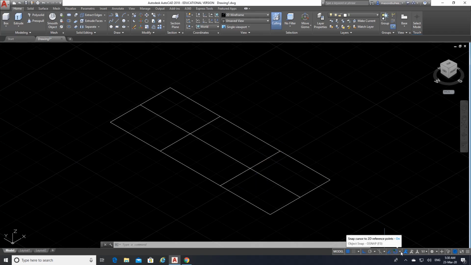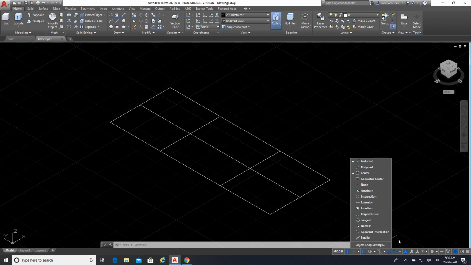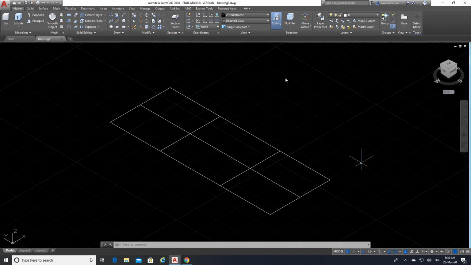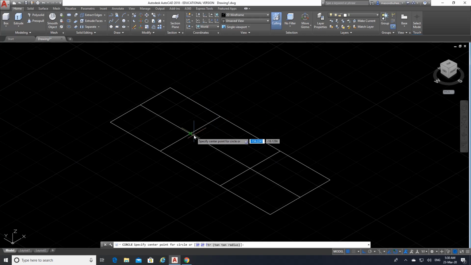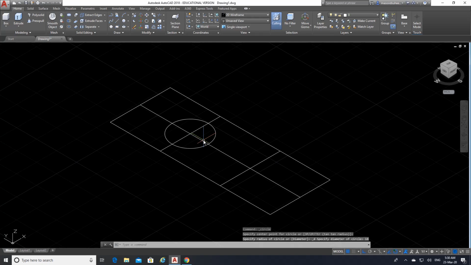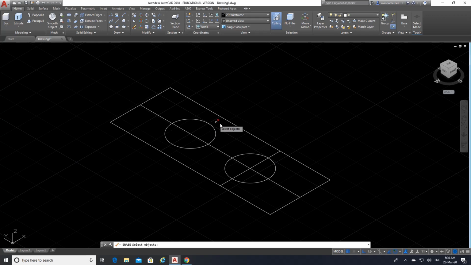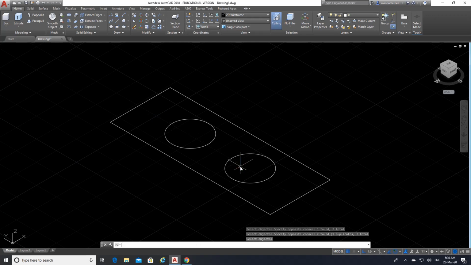Let me just go to snap, select the intersection, enter. I know the diameter of the circle, so I will select center and diameter. Take here, and then what is the diameter? 18. Similarly repeat one more circle, this point 18. So I have my work already done. Now let me remove these lines. No need for these lines now. They're out, enter.